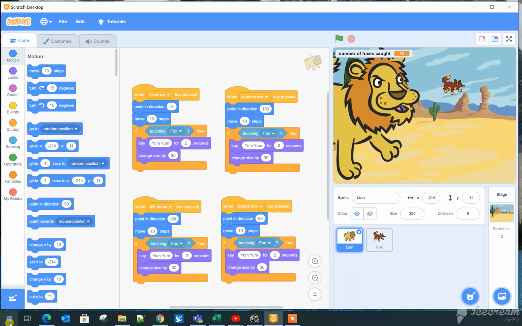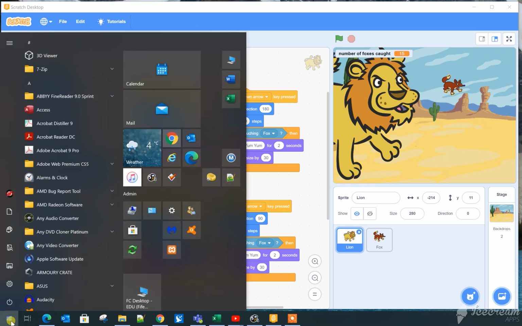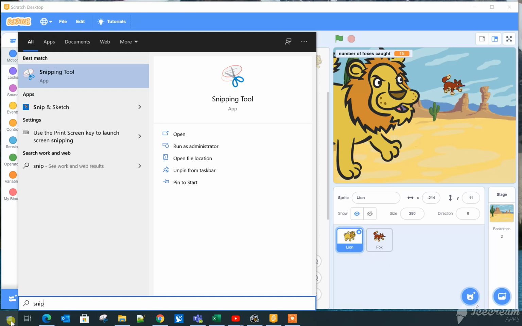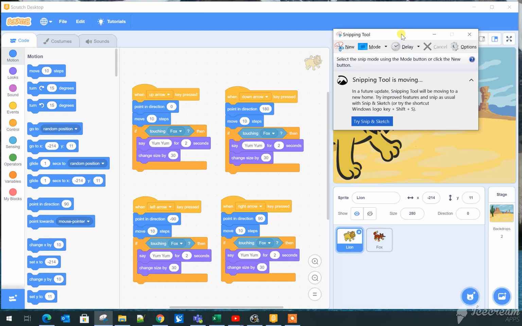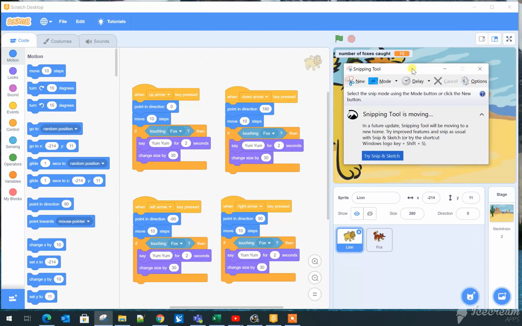What I do, I go to the Start menu and then I can just type in snip and the snipping tool will become visible here. There's another tool called Snip and Sketch, which is a slightly different version, and that will work in a very similar way. On Apple Macs, you'll be able to find something similar to do this as well. So I'll just click on the snipping tool, and this little box opens up on your screen.